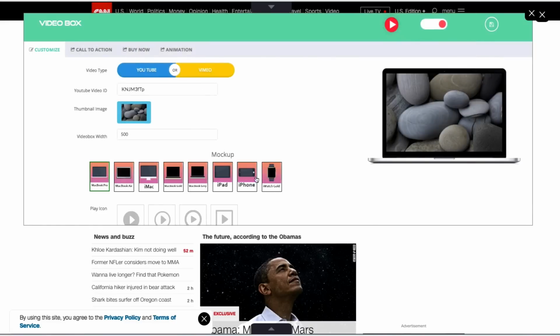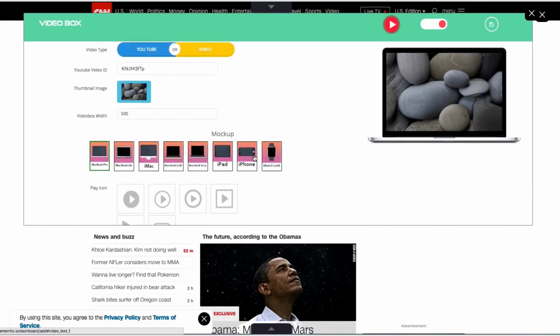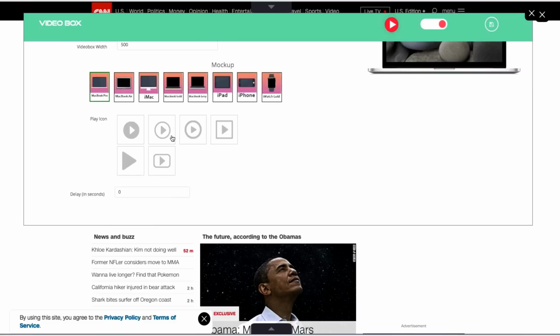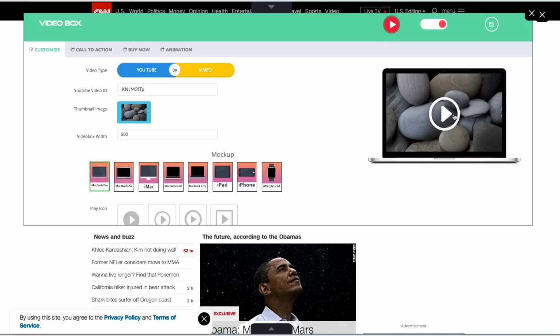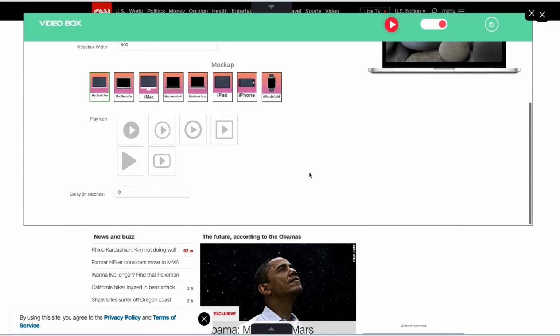We're just going to leave it as the default for now. And when we're done with that, we can also choose an icon. In this case, I'm going to choose this one here because I like that and I like white. And you can see when we close that it just puts this play icon on there for you. And now you can put a delay in here. So we could say 5 seconds.